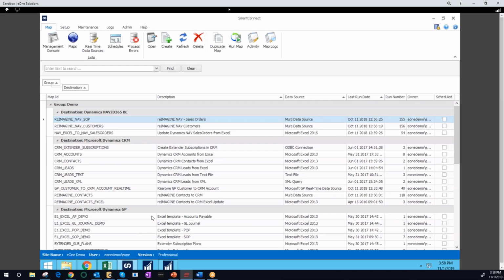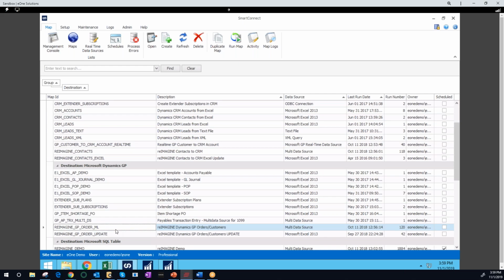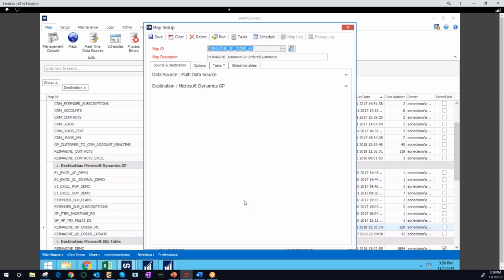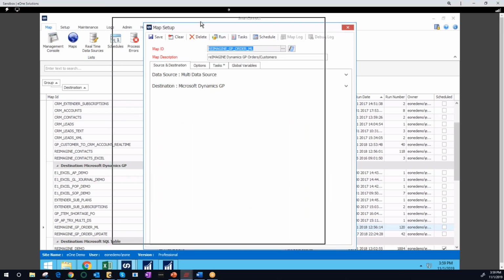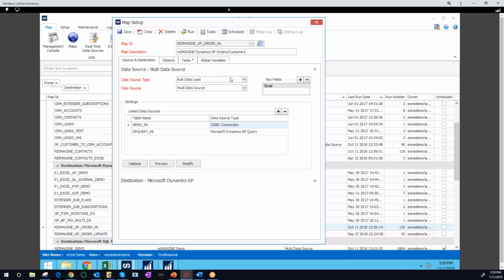So now that we've looked at our full scenario, let's actually look at SmartConnect. What we are seeing is all the maps that have already been created, and these have been organized into different groups. I'm going to pick the map that is based on our example that we used today. So when I double click on this map, it's going to bring us into our map setup window. Again, when I was in the PowerPoint, I talked about our data sources and our destination. It's the same here. We start with choosing our data source.